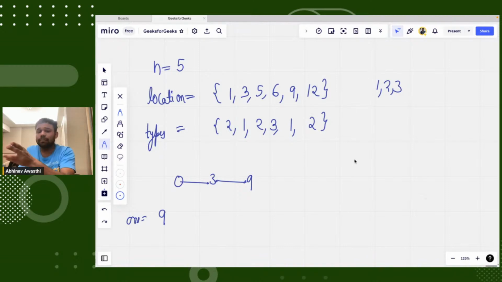Now next comes the fruit of type 2. So where are the fruits of type 2? You can see there are three fruits of type 2. One is at 2, then 5, then 12. So how should we go so that we can get the minimum distance?